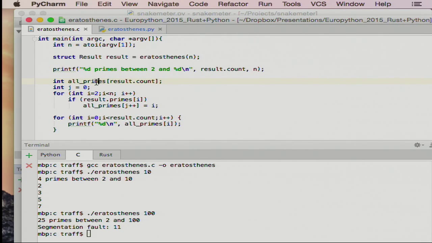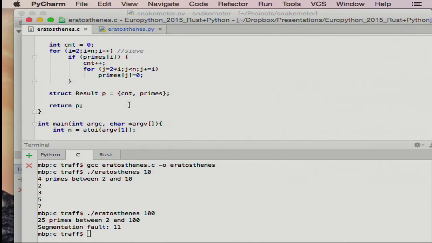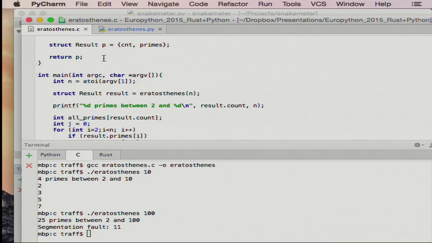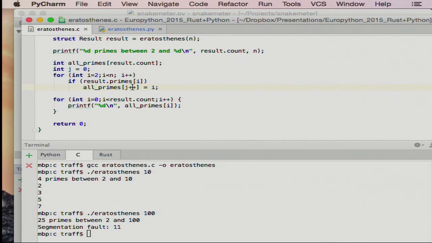So we have the all primes array, which is the length of the total primes, and then we iterate through our first primes array, and if the number is prime, we increment this counter and put it here. So probably we could think that we go out of range here, but it's impossible because we start from zero and we increment it with the same condition where we increment it here, when this is true. So it shouldn't go out of the range. And here we just print the data out of the array.